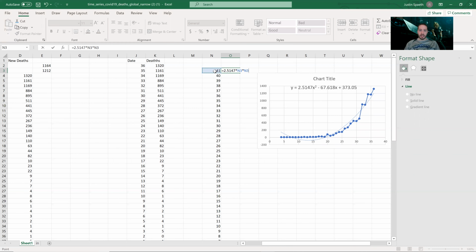times that number again, that's that number squared, minus 67.618, multiplied by, again, 41, plus 373.05, and hit enter. That's how many days, that's how many people should be dying on that day, right?